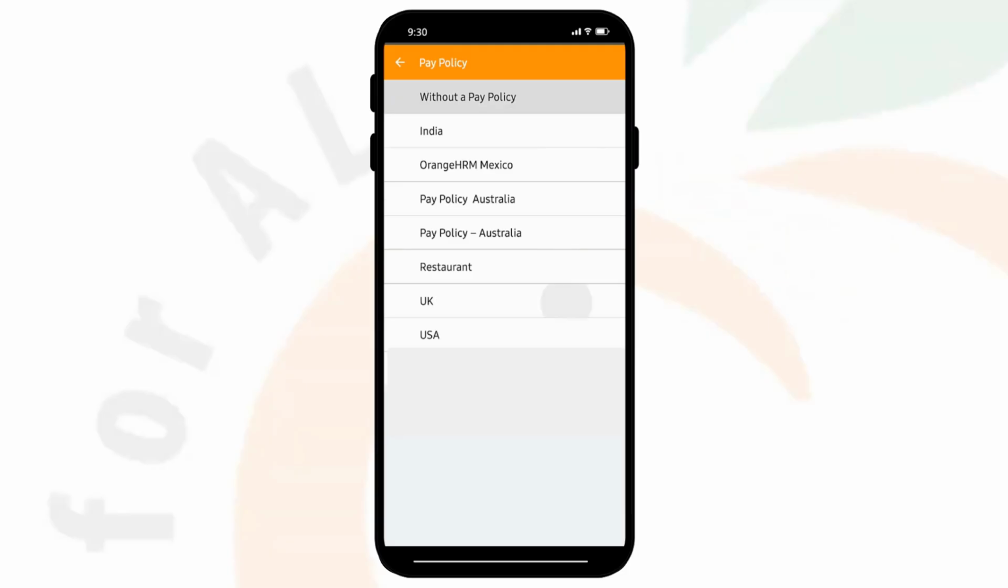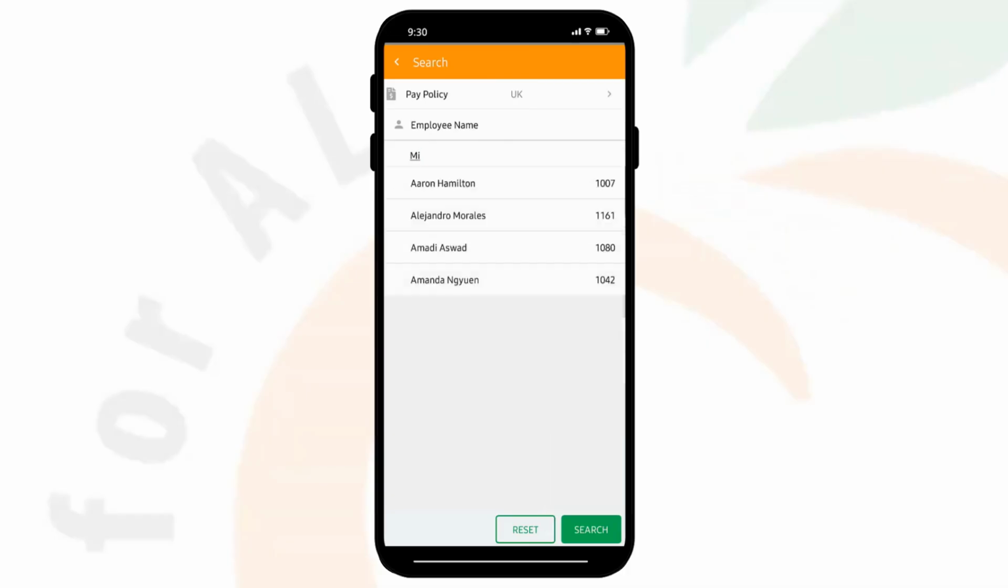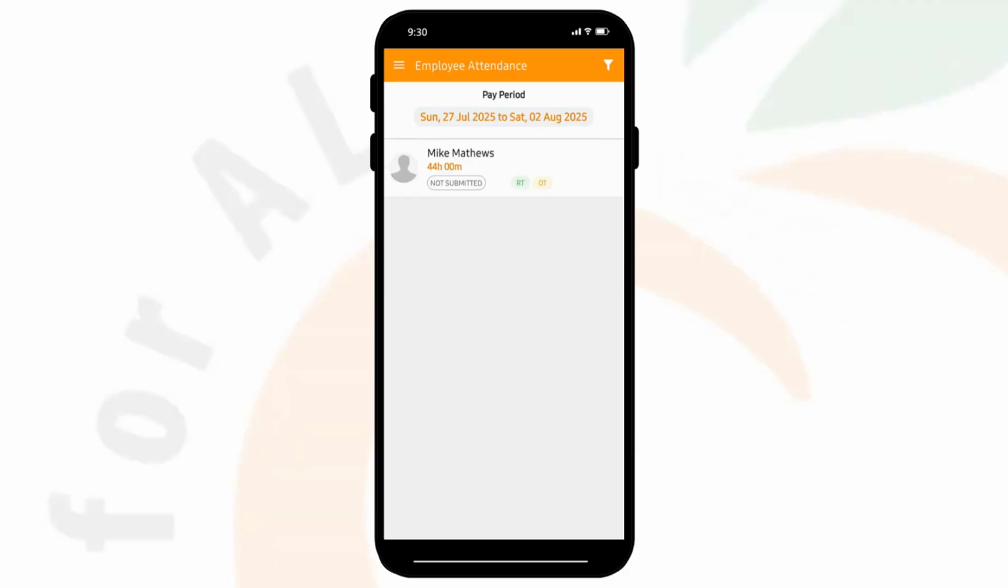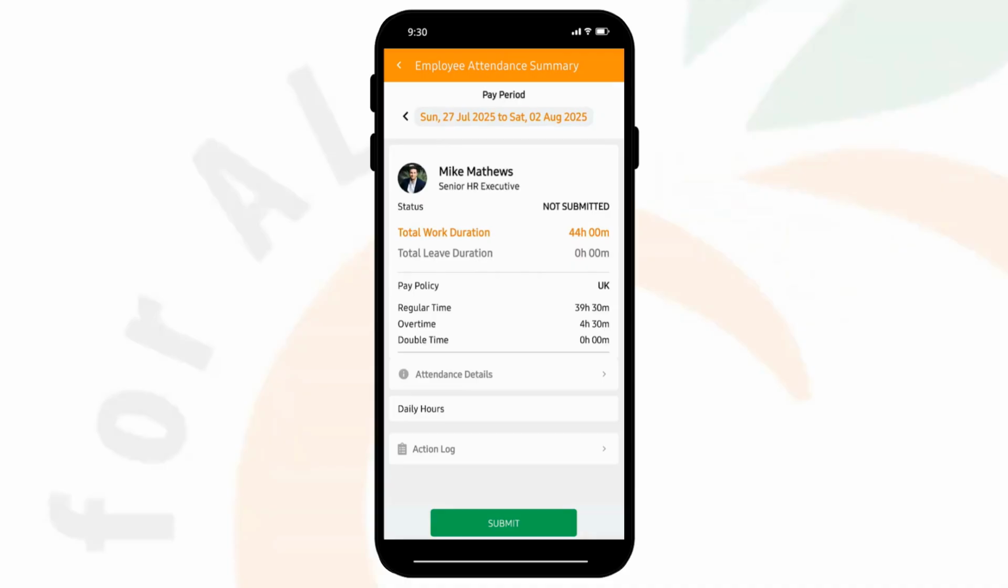To filter, simply select a pay policy, type the employee name, and select the employee. You can also set this filter as the default. Finally, click the Search button to view the results. Click on a record to view a summary of attendance details for the selected employee.